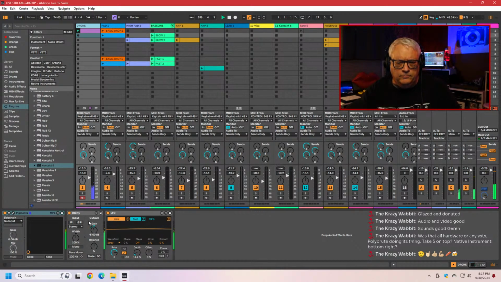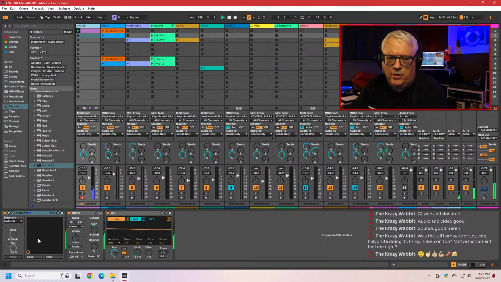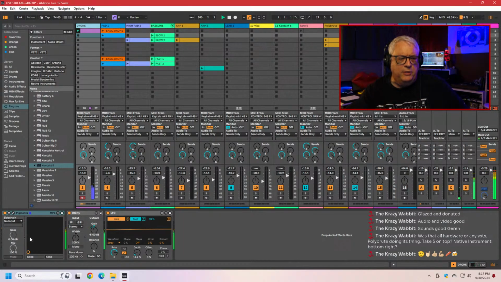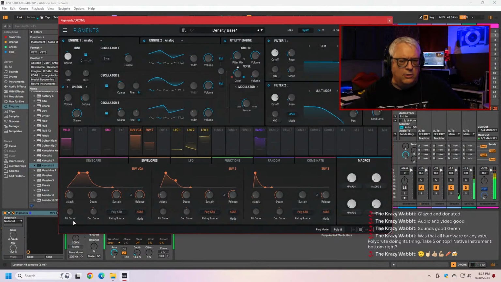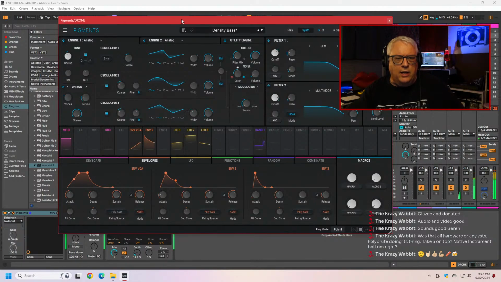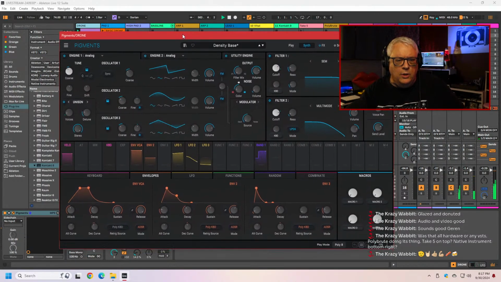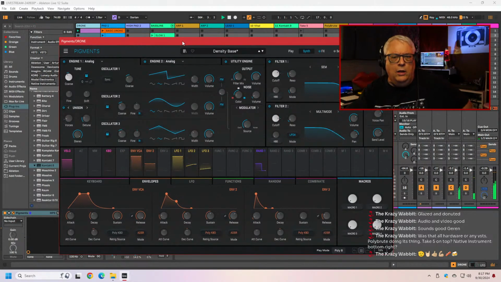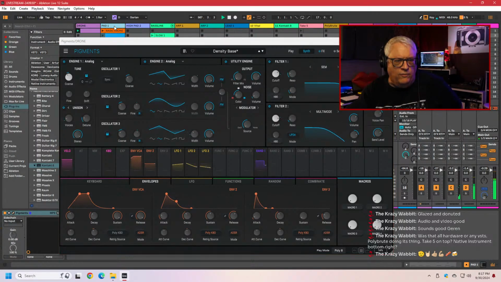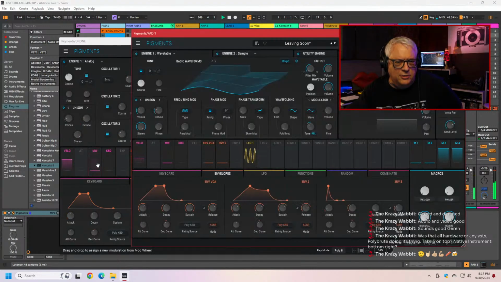I can't see what I'm looking at. Make that bigger. So there's a Pigments instance running this patch, and all the patches are original patches, by the way. Or no, I take that back. They're not tonight. Many are original or modified. So anyway, this one's an original. It's running that drone, and then over here we've got another instance of Pigments.